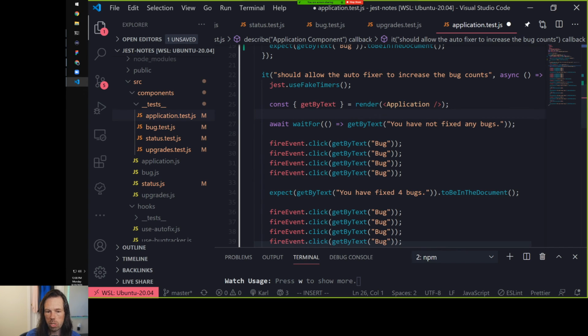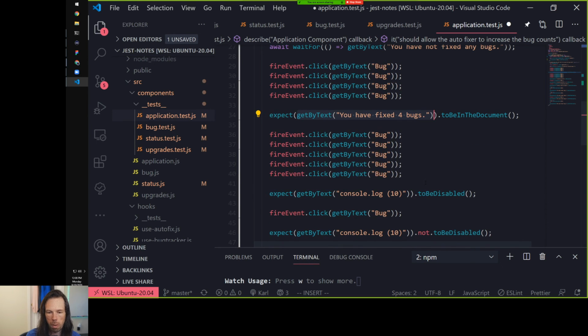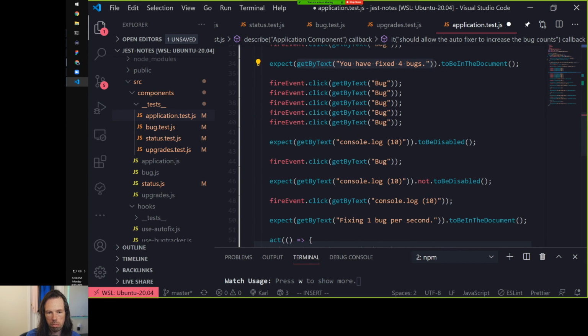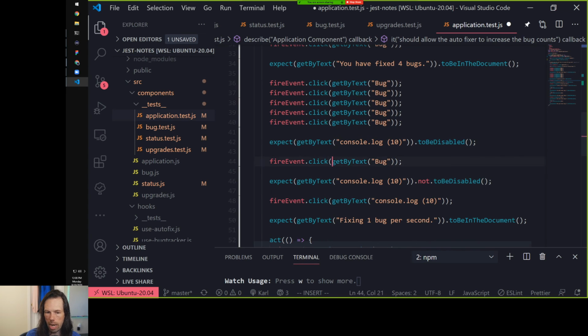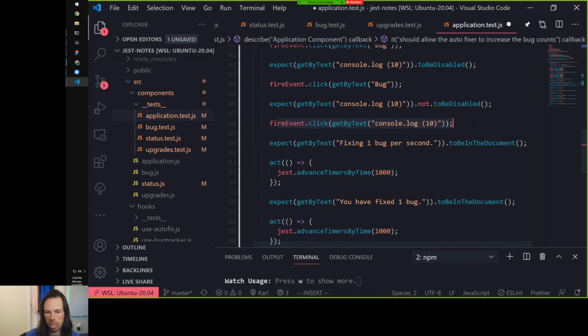If we click on it 4 times, then we should have the text, you have fixed 4 bugs, show up in the document. If we click it 5 more times, we expect that button console log to be disabled still. So that's 9 times total. Now we click it 1 more time, we expect it to not be disabled anymore. Then we click it again, and we expect it to say fixing 1 bug.